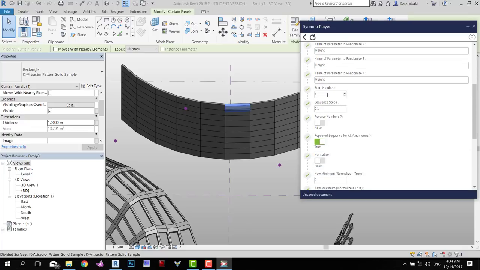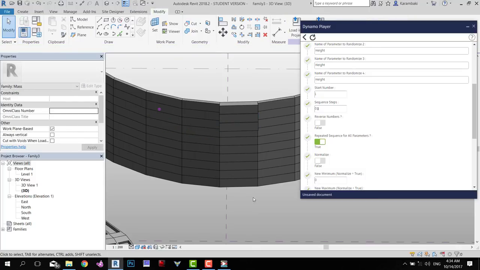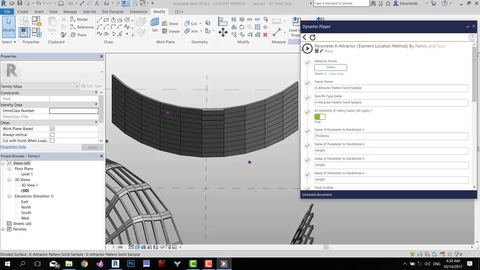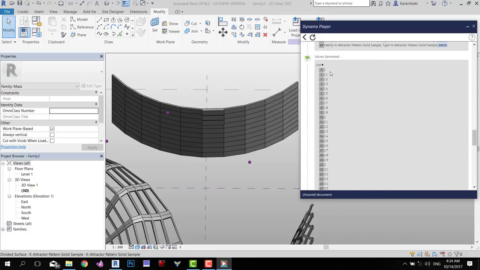Now, start number. So the main idea, I'm going to start with a thickness and I'm going to sequence that number. For example, if I start with one, so this element has a thickness of one, and if I sequence it by 0.1, that means the next one would be 1.1 and the other would be something larger, 1.2, till all the elements are done. It's actually according to the number of the elements. So if I click play, I can actually check the number of the elements, which is reported here. It's 100 elements, so the numbers are generated 100 times till it finishes.